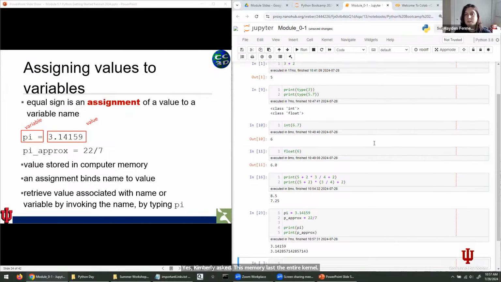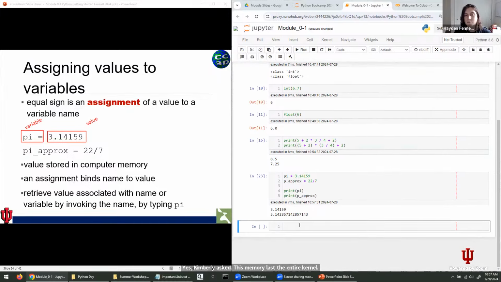So yes, cells below and cells above can see what's been written in the cells above. The cells work kind of the same way that a programming text file would, where it sees from top to bottom. You'll see actually in the Jupyter Notebook interface, if I'm in a new cell and I type, let's say P approx, it'll highlight in the cells above it the rest of the examples of P approx. So it kind of tells you what it can see with that scope.